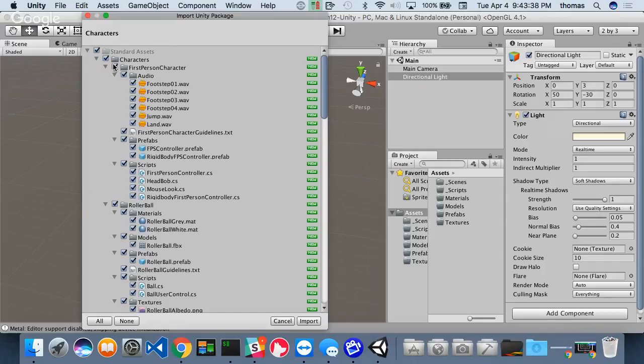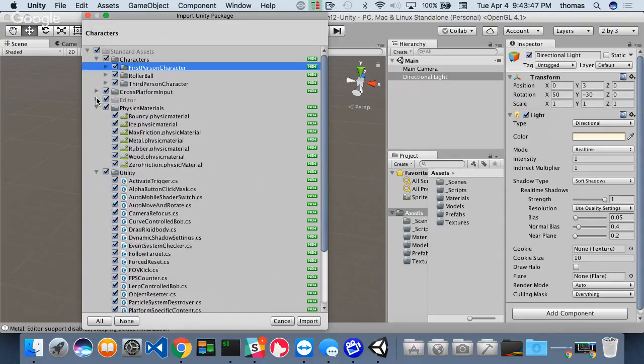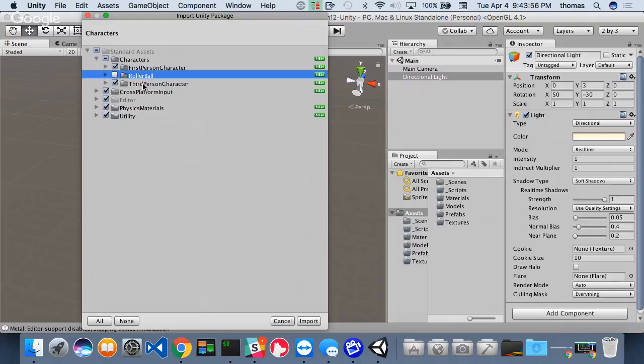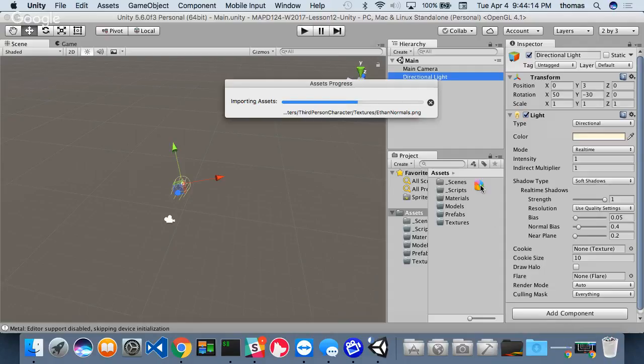In a second. Now, I don't have to choose all this stuff. I can choose only some of the stuff. And when you do your learning with Unity, right, there's going to be some of the things that you don't want. I don't want the roller ball. I don't care about this right now. So I'm going to uncheck this part. But I will keep my third-person character, and I will keep my first-person character as well, those two. And then I'm going to click Import. Import will take a little bit of time. It's going to drag the assets into my assets folder, and it's going to create another folder called standard assets in a second. Notice how it's importing everything.